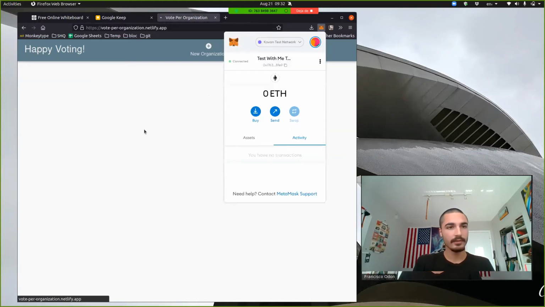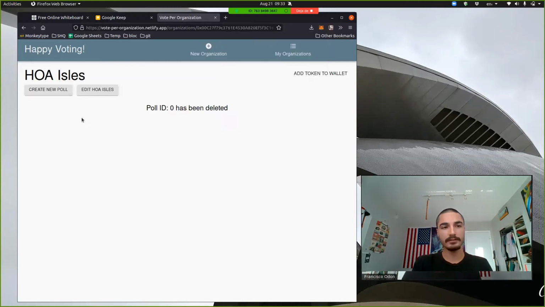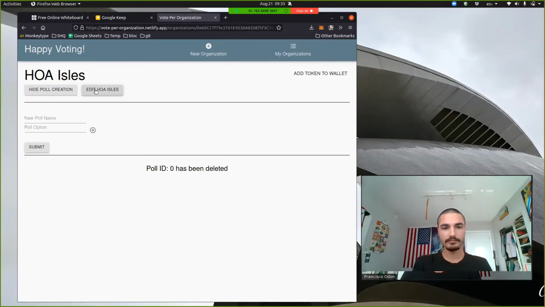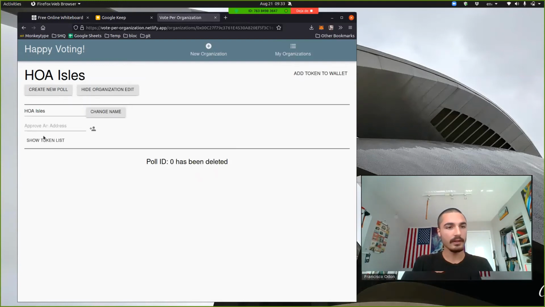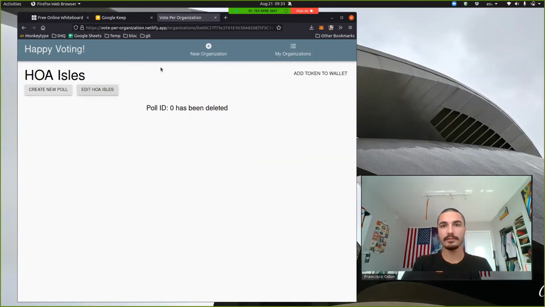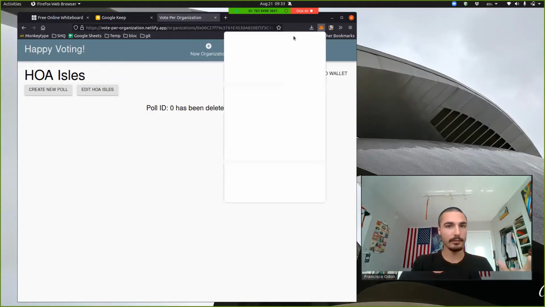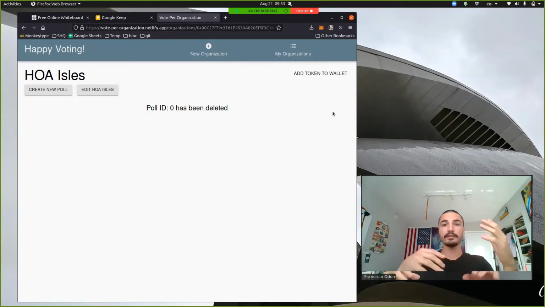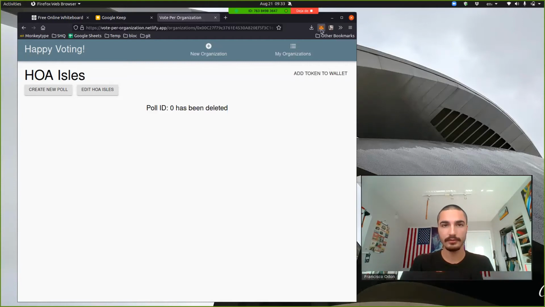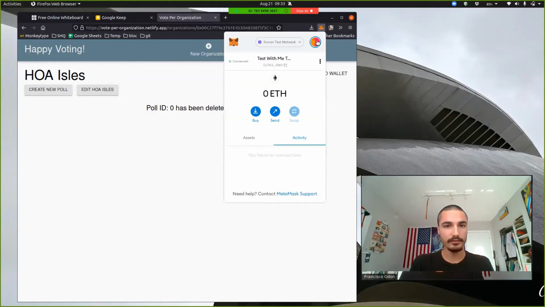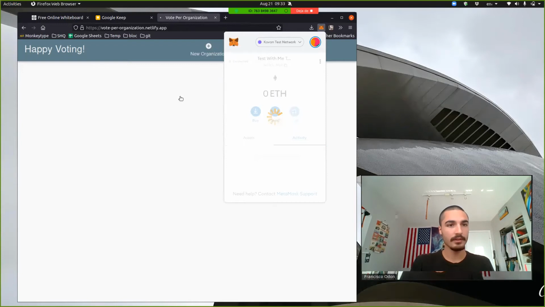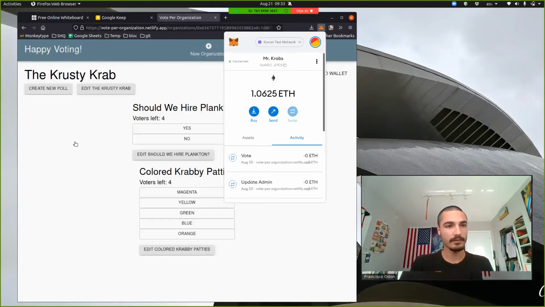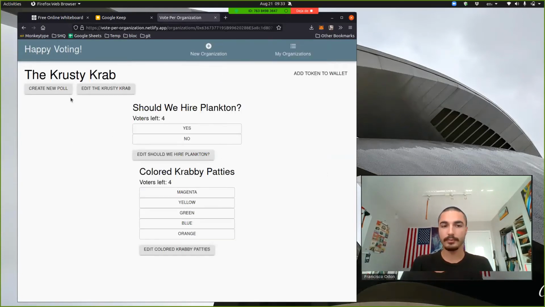Cool. And so now here I can go ahead and edit stuff, I can create and all that good stuff. Unfortunately, I don't have any cash or any Ethereum on this account, so I won't be able to transact. But I did create a sort of like boilerplate where we can go ahead and see the full realization of voting and deciding a vote and all that good stuff. So let's go ahead and start with Mr. Krabs, who is admin of the Krusty Krab. Awesome. So we have a couple polls already done here.